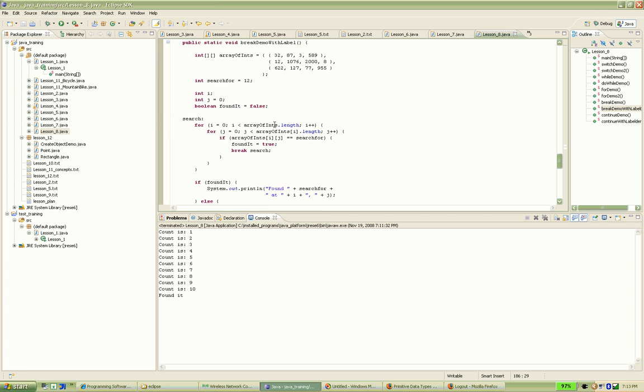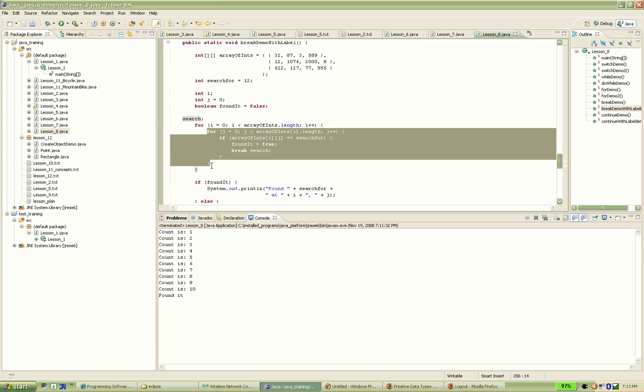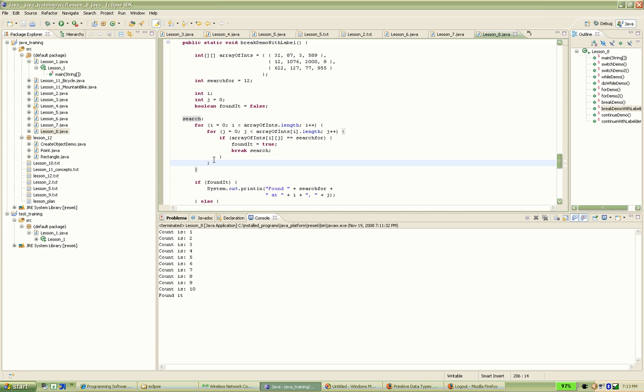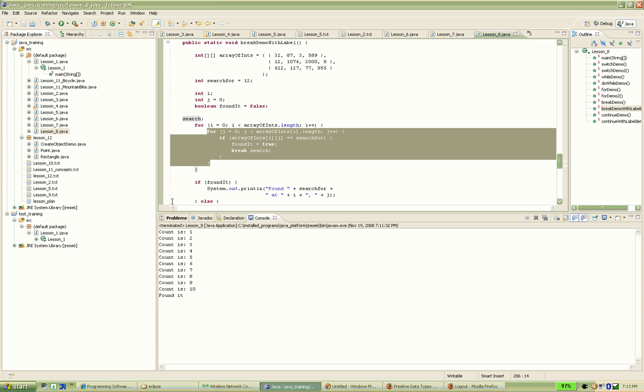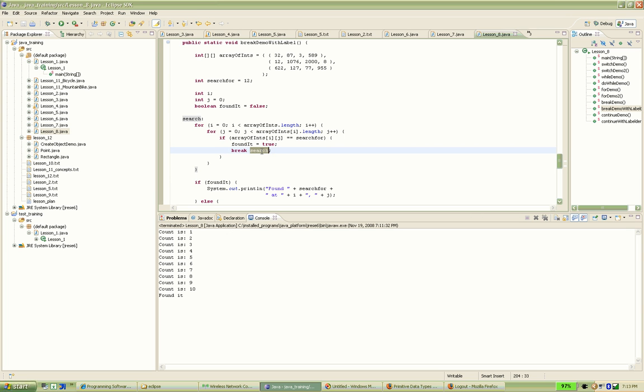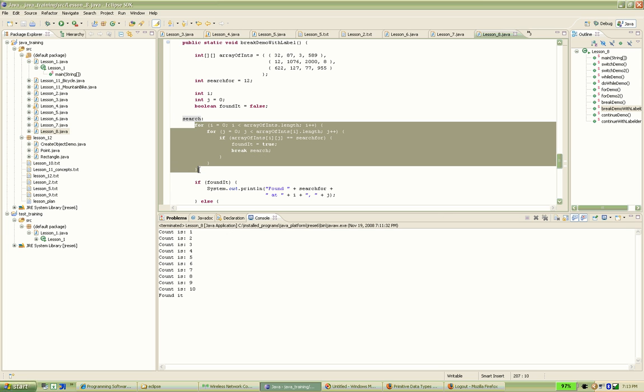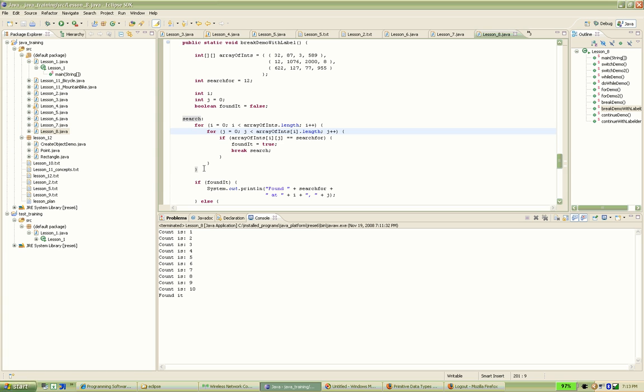And there is one more thing, break demo with level. It is not only break, it also points to which block it will get out of. If I did not use this break, it would break out of only this inner for, and the outer for would again be executing. But I have told it break search. Search is the total block, which means it will get out of this total block.